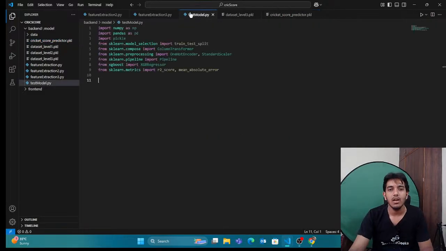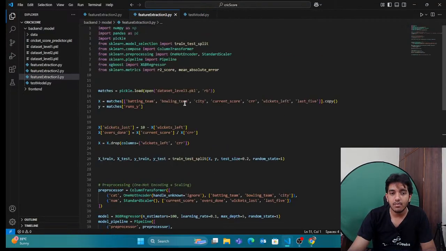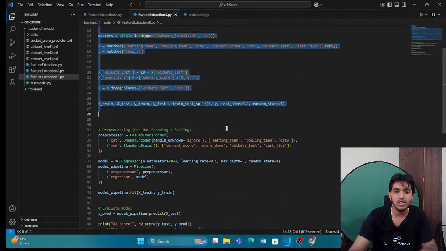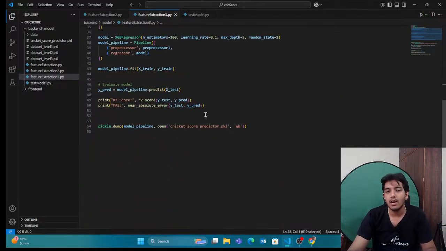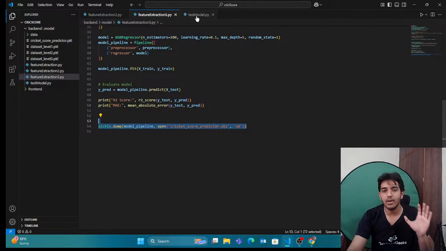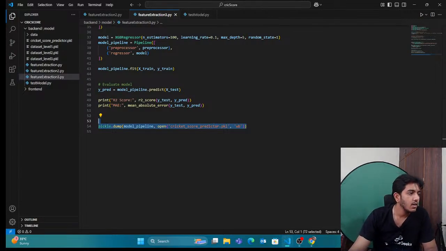Once we are about to end the live session, I might also show you this. Right now if I run this, it might hang or slow my PC, that's why I'm not running it. But finally after running this file, I'll explain each line overly, and my model would be saved in the cricket_score_predictor file. Okay, that's it.